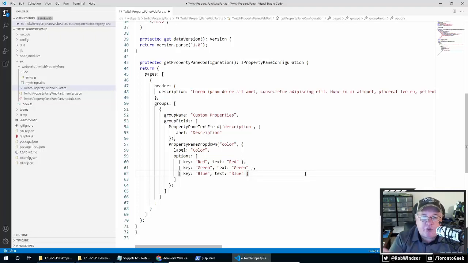Now I've got those values both the same. We'll see an example later on where they're different, where we have our text, and we'll have list names and list IDs, which are GUIDs. So we'll see an example of that a little bit later on. But for right now, I've just got the keys and the text the same.